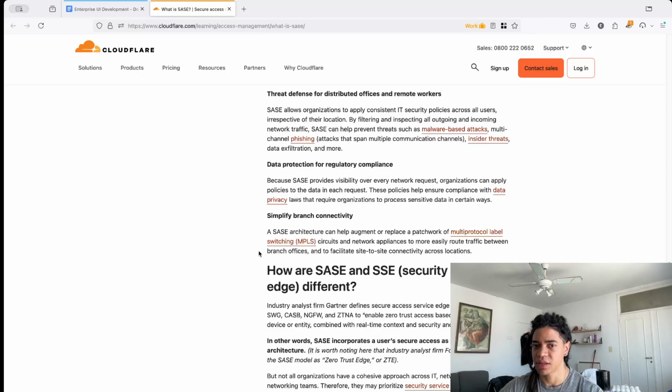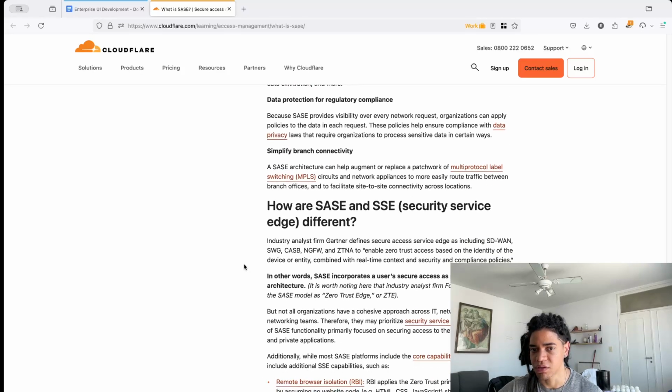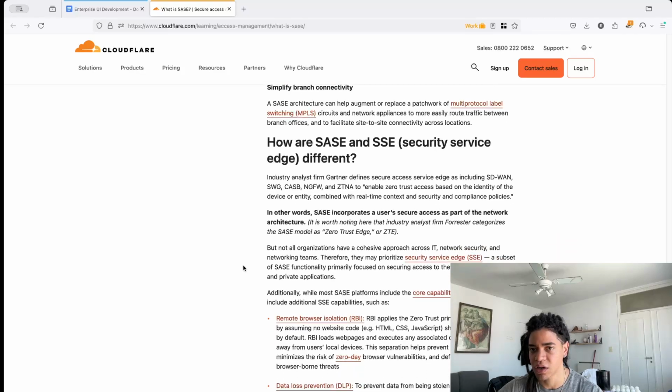Simplify branch connectivity. A SASE architecture can help augment it to replace a patchwork of multi-protocol label switching, circuit, and network appliances more easily. How SASE and SSE, Security Service Edge, are different. In other words, SASE incorporates user secure access as part of the network architecture. It is worth noting here that industry analyst firm Forrester categorizes the SASE model as Zero Trust Edge, or ZTE.